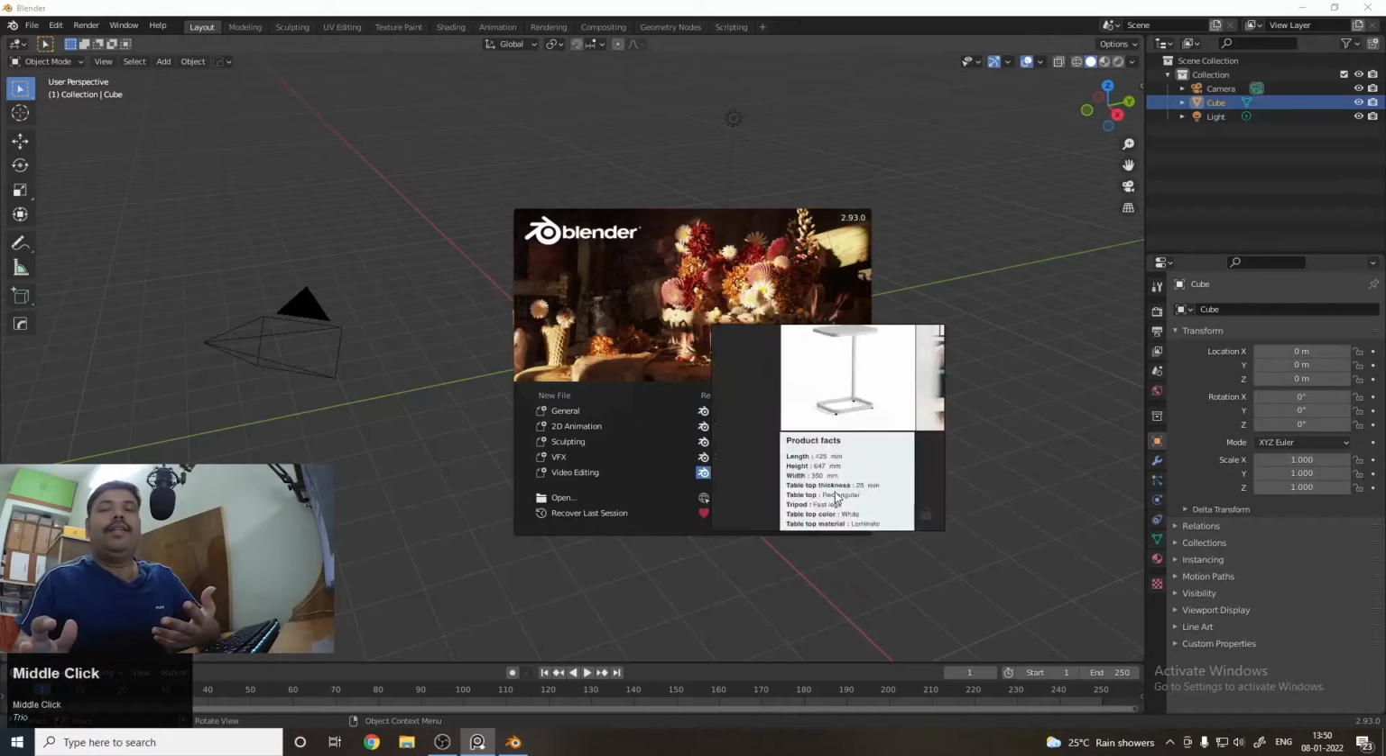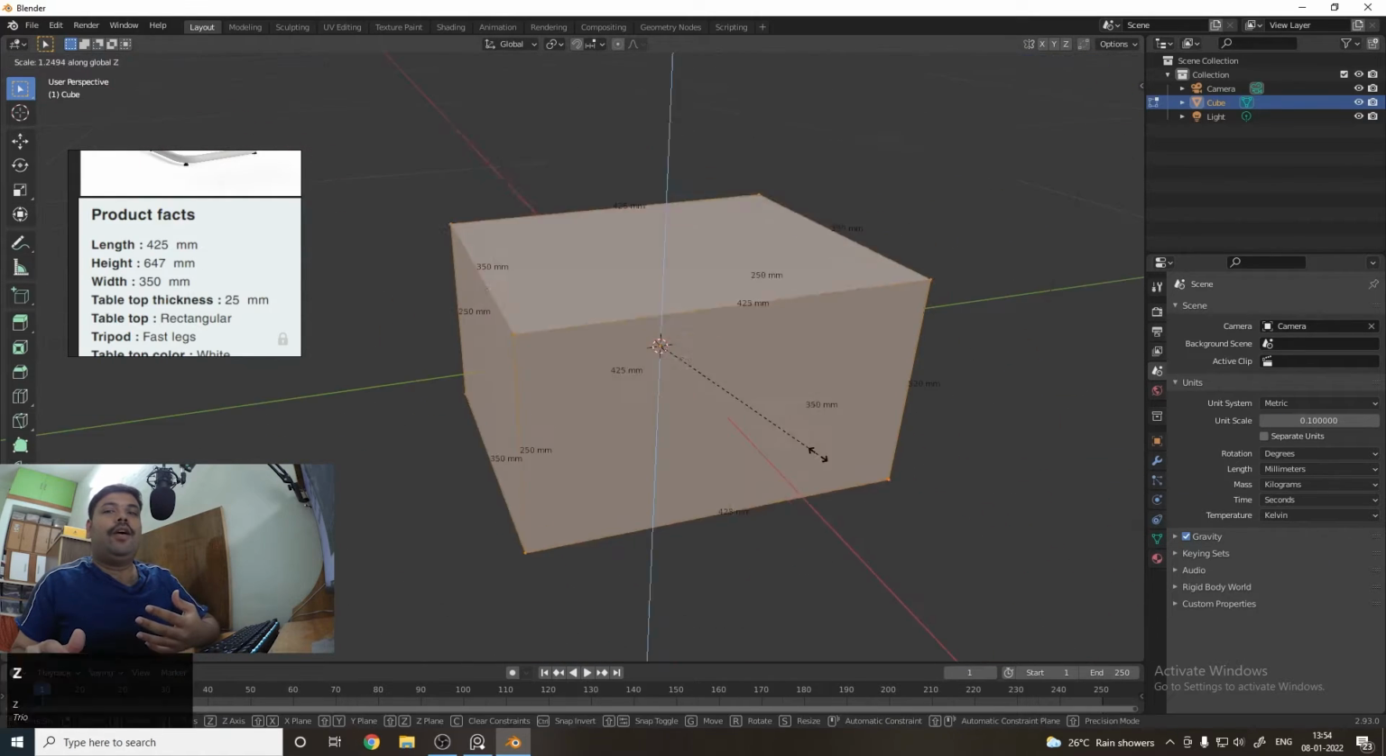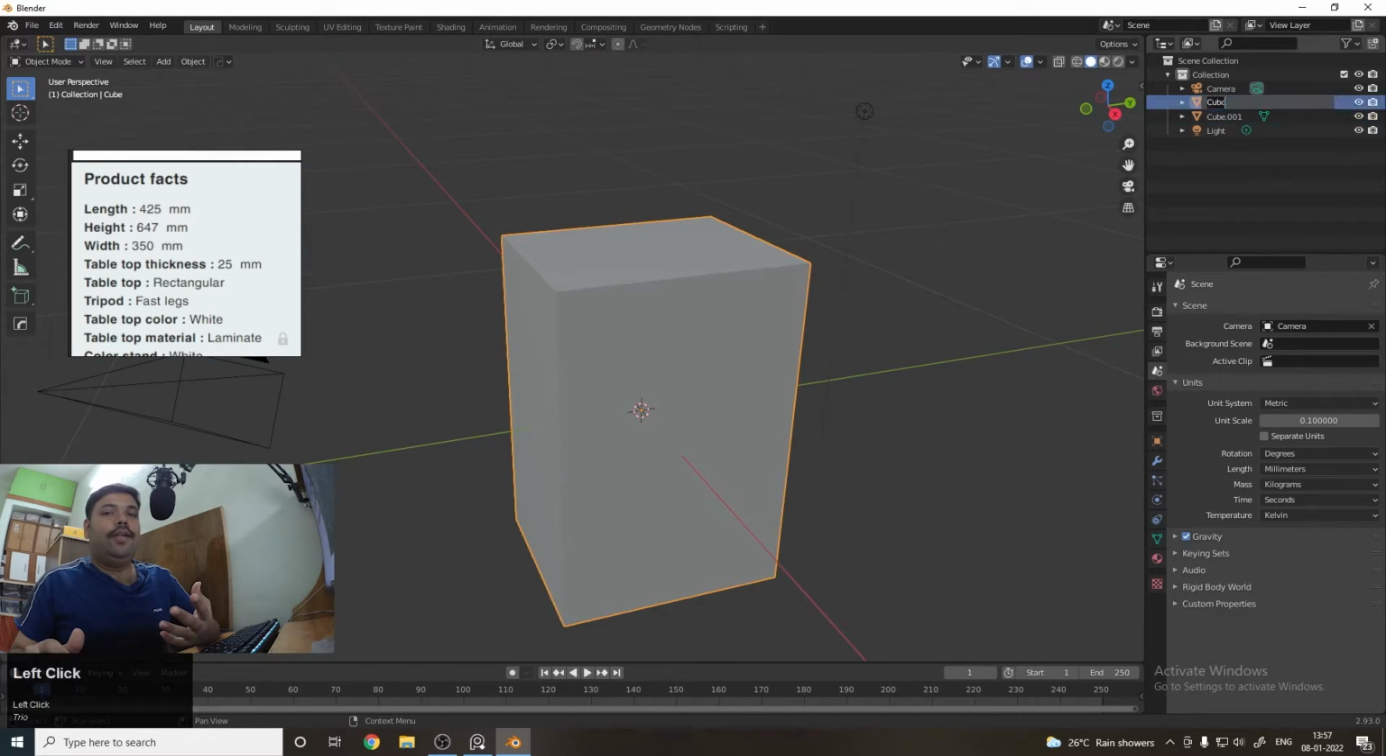So today in this video I'm gonna explain you how to create this table in Blender. So watch the video till the end, and if you have any doubt you can comment in the comment section. So in today's video I'm gonna explain how to create this table in Blender.